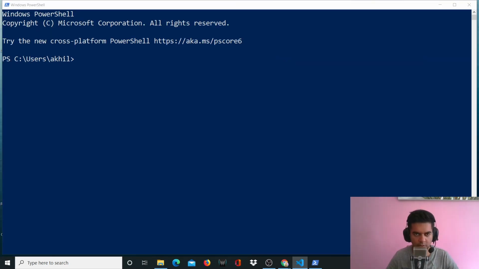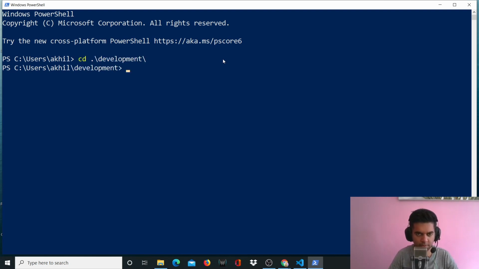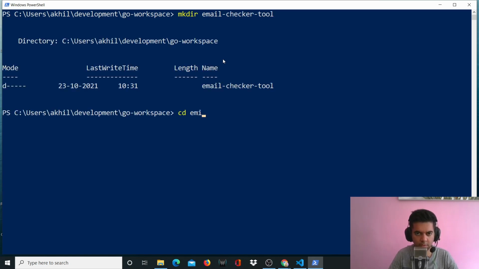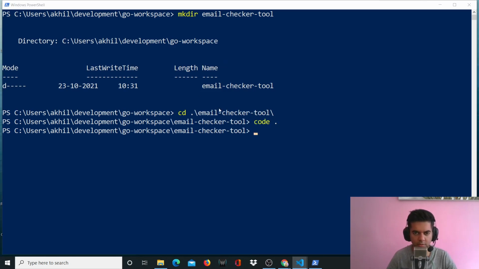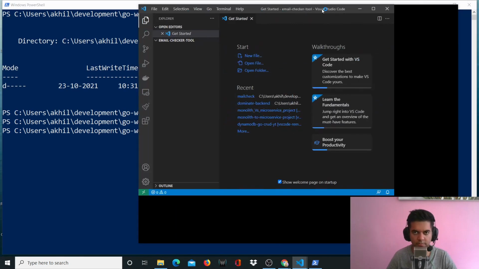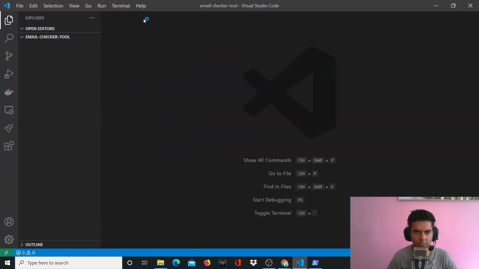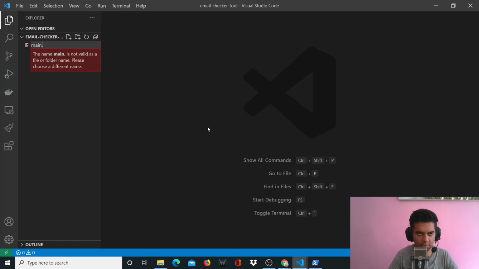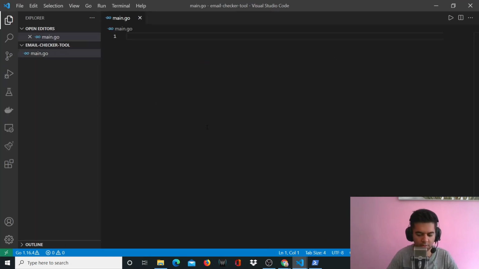What I now want you to do is open up your terminal and traverse to the path where you usually keep your GoLang code and create a new directory. Let's say email checker tool. CD into it and open it up using your favorite code editor. In my case, it's VS Code. And there's not much in this project, right? It's just main.go.